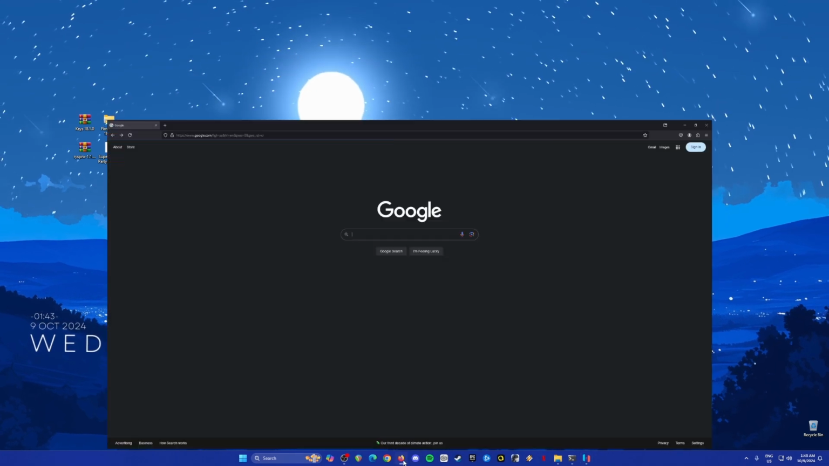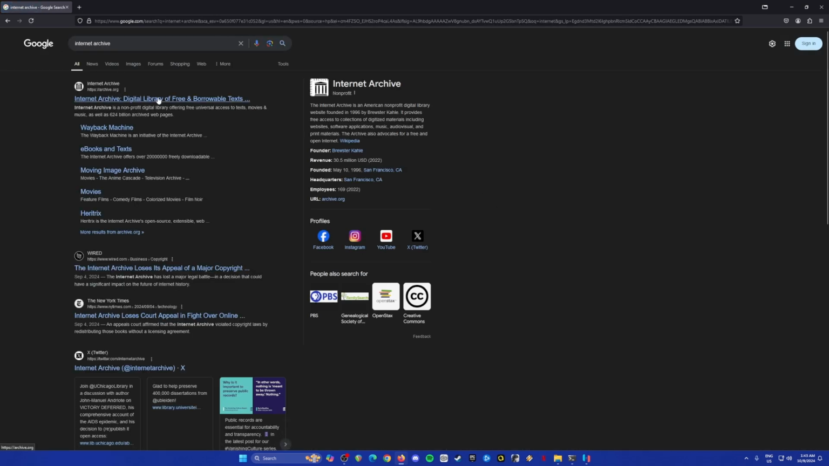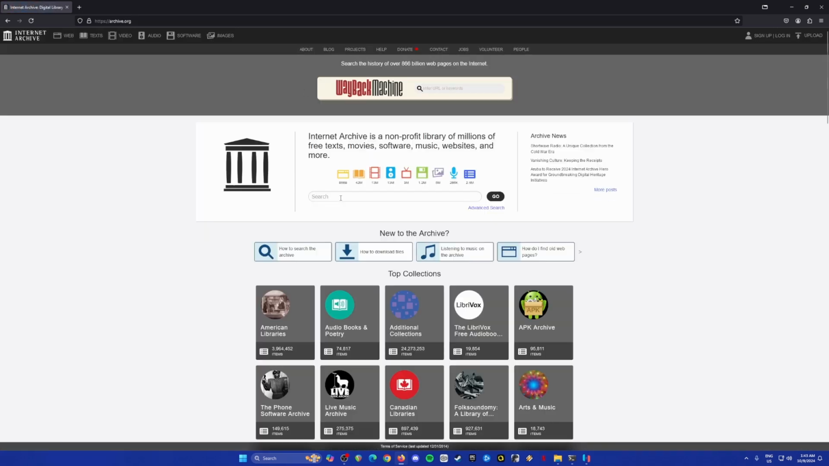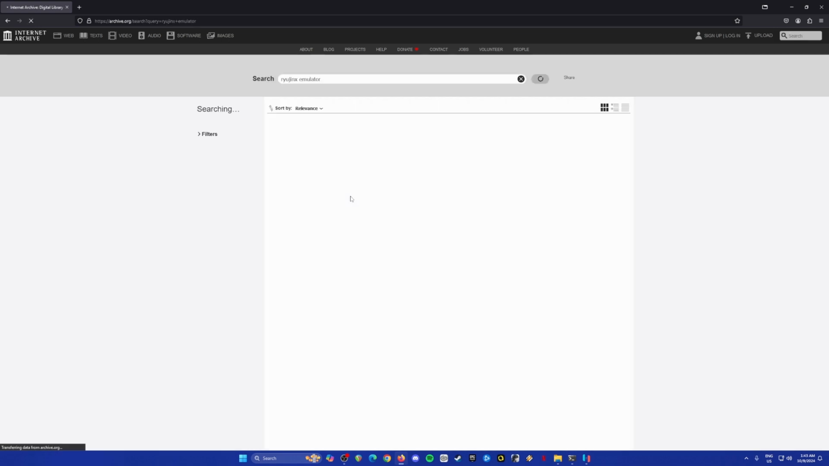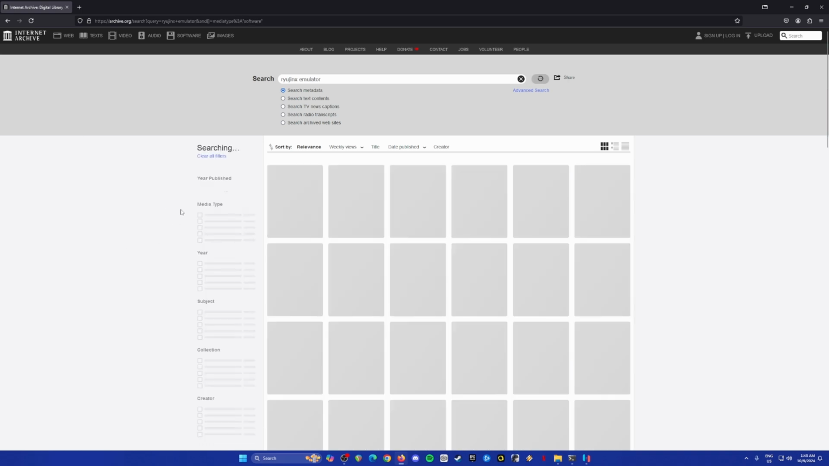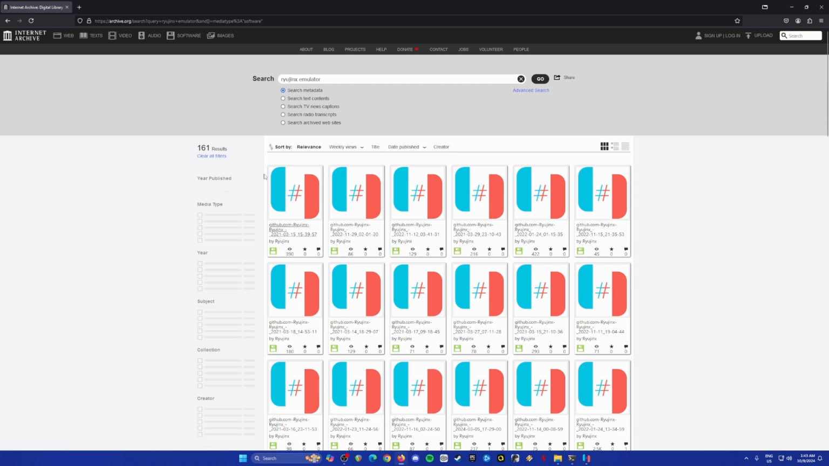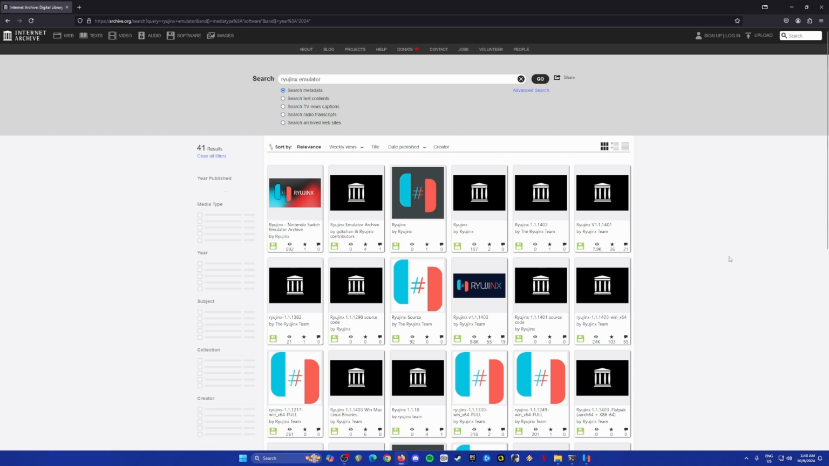So open a web browser, go to Google, and just type in Internet Archive so that you can get Regions emulator. Then go to archive.org, that is their official website. Click on here and type in Regions emulator and hit search. Then click on software. So it will filter it into the software version only, and then go for 2024 so that it's the latest date. And here is the file that we are looking for.